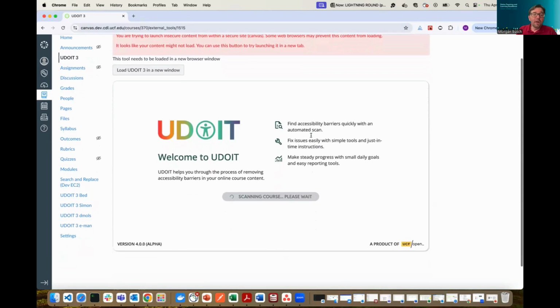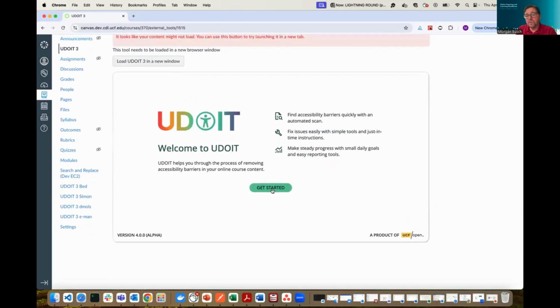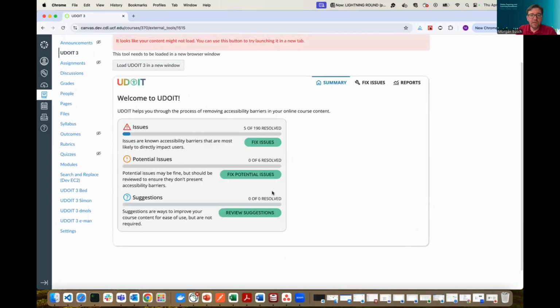All right. So when UDoIt launches, the welcome screen now is just right here. And here are the three things UDoIt does. It helps you find accessibility barriers quickly. It helps you fix them. And it helps you report steady progress with easy reporting tools. And the scan is already done for this particular course. With much larger courses, sometimes the scan takes a little longer, but we'll go ahead and get started.